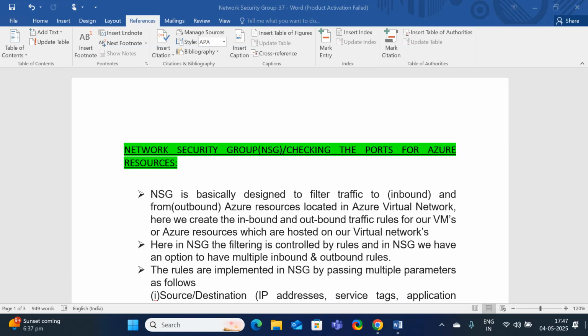Hi all, in this session we are going to learn about Network Security Group, simply called NSG. Here we can learn what NSG is, how to create an NSG, and where we are going to use it. Everything we are going to discuss in detail, and I am going to show you in a practical manner as well. Let us quickly understand what we mean by Network Security Group.